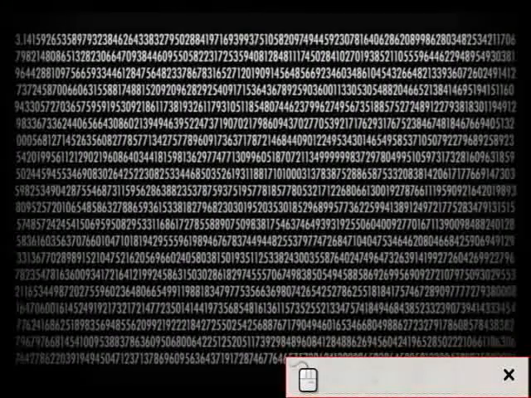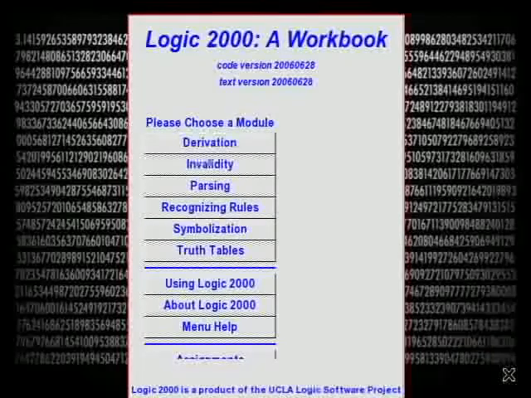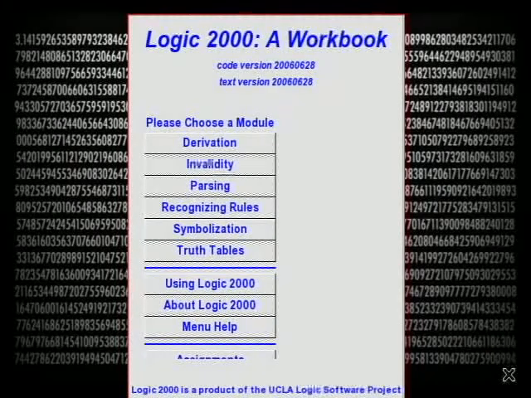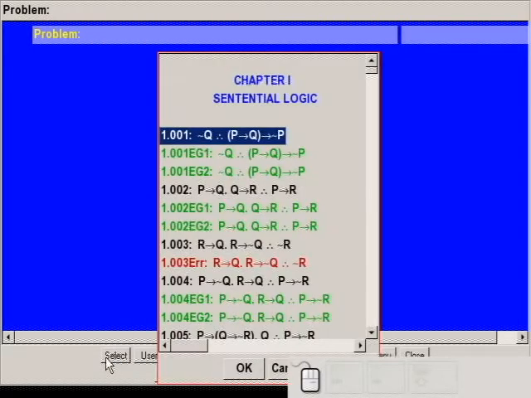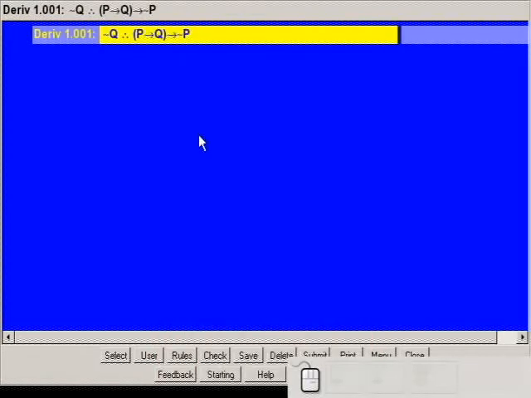Now back to Logic 2000. From the main window, you can just click the Derivation button to bring up the derivation window. From here you can press the Select button to bring up the list of problems. Let's start with the first problem. Now we've loaded up a problem to work on.